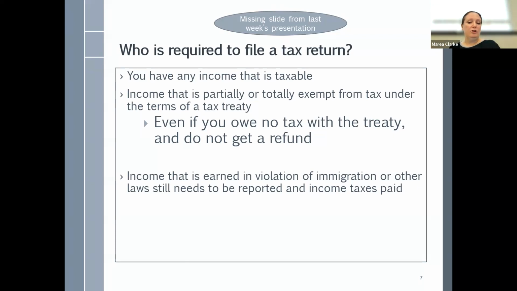It doesn't matter if it's partially or totally exempt from tax under a treaty. It doesn't matter if you don't get a refund. It doesn't matter if you owe no tax. You still have to file the return. That's going to apply in the state returns as well when we get to that point.